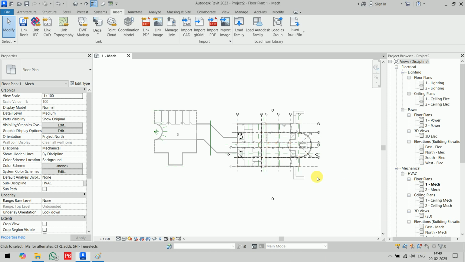Then how will we select? Near the edge. You have to go to the edge side. You can select the wall only near the edges. Near the edges, you have to click.